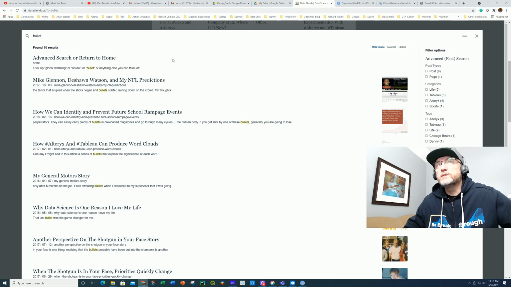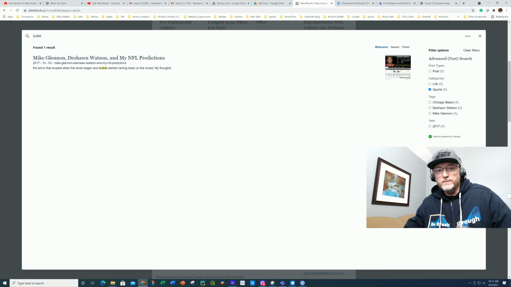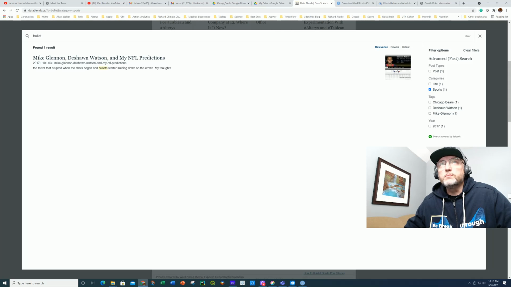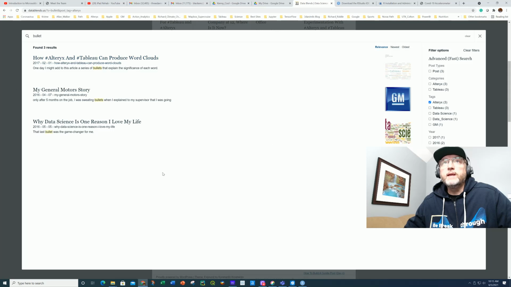So if I'm interested in the word bullet that has to do with sports, if I click sports, it gets limited to the article that has the word bullet in it. And that filtering capability, something about a bullet in Alteryx. And now I know, here's my bullet in articles that I was writing about Alteryx.